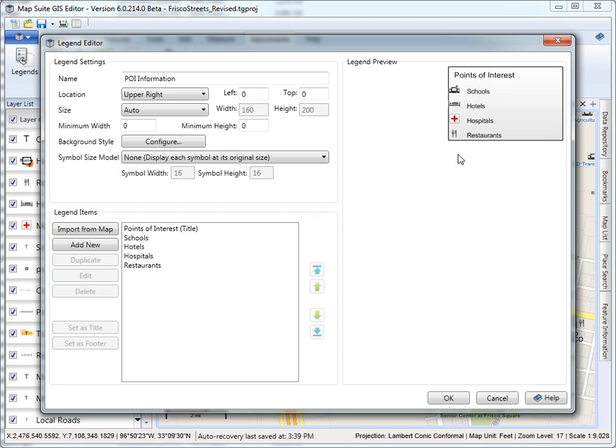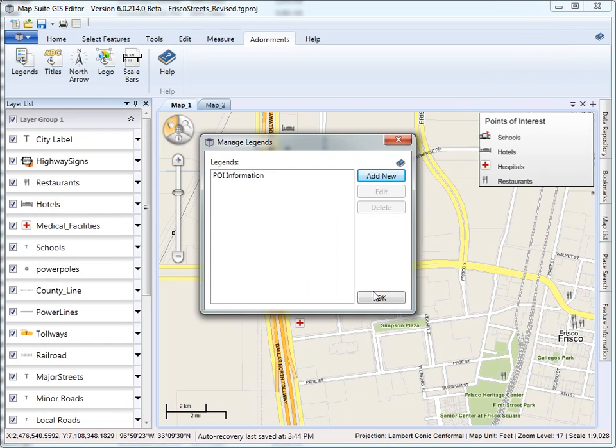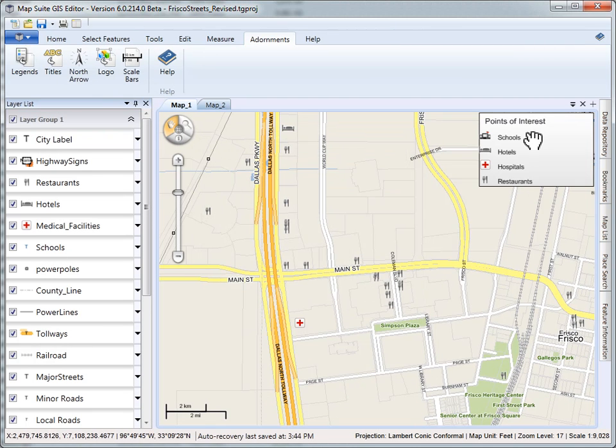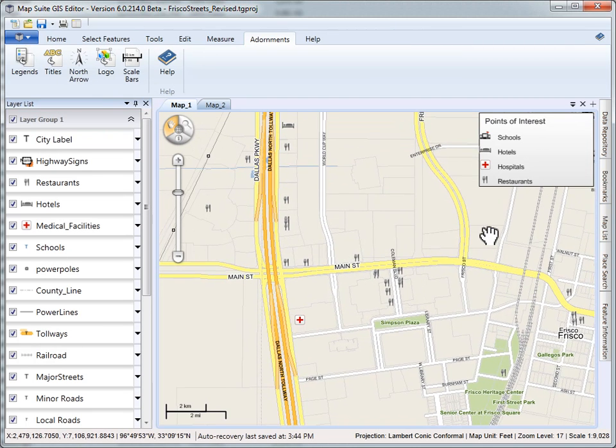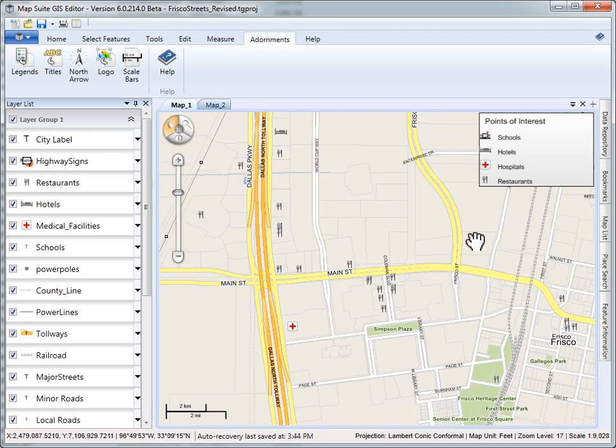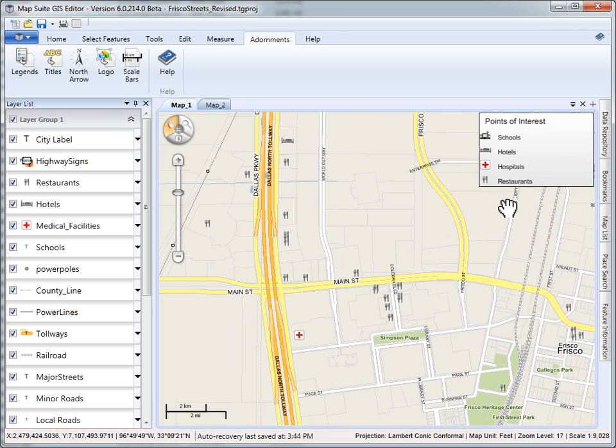So we're going to go back now. We've got our legend the way we want, and we're going to go ahead and hit OK. And now you'll see that the legend has been added to the map and is part of our project. So it doesn't pan around, it stays up there in the upper right hand corner.